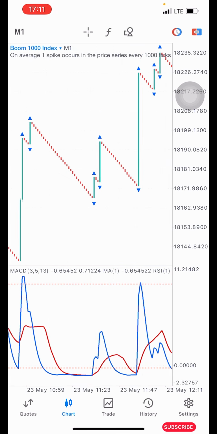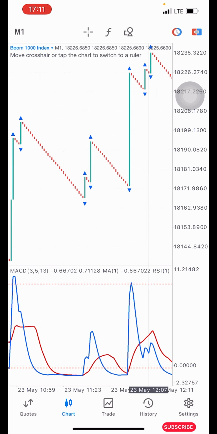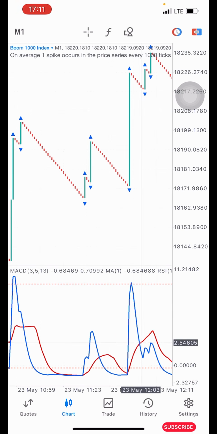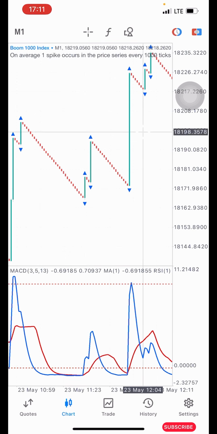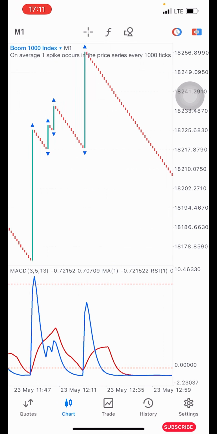All right, so let's go again. You can see it crosses here, right? It crosses around this area here. Now let's see if you take your 2 candles. You can see you'll be able to take the 2 candles before the spike will come. All right, you'll be able to take your 2 candles. Now let's go again.